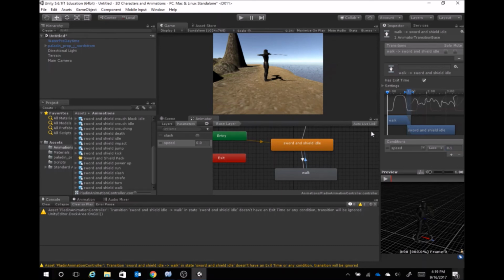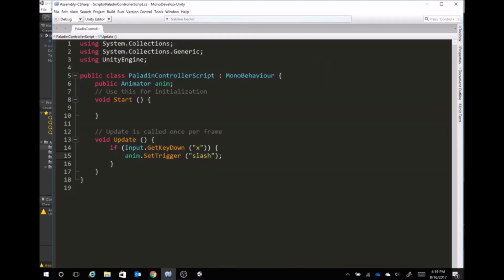So that is my setup. Again, uncheck exit time on this one because otherwise it'll wait until a whole entire walk cycle before it stops. That might look good depending on how your walk cycle is. You can experiment, but I'm turning it off for now. Alright, so that is all set up. So now all we have to do is set this speed parameter from our script based on some input. So we'll go back out to our script, and this time what we want to do is check to see if we are trying to walk.